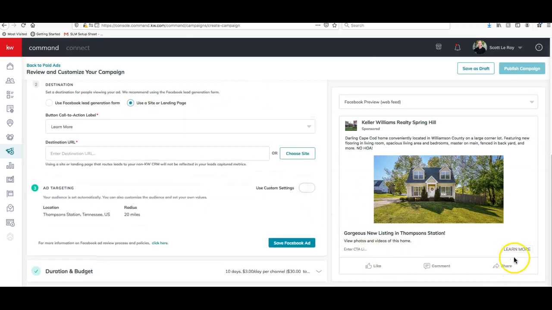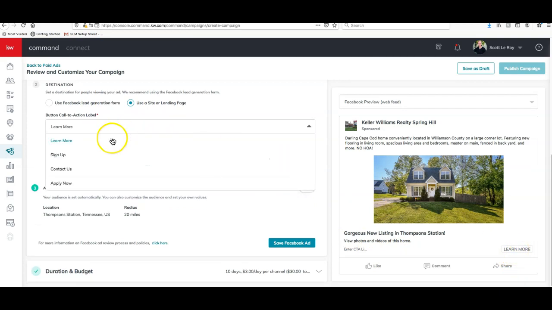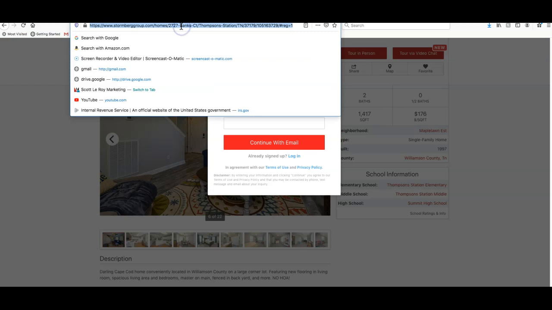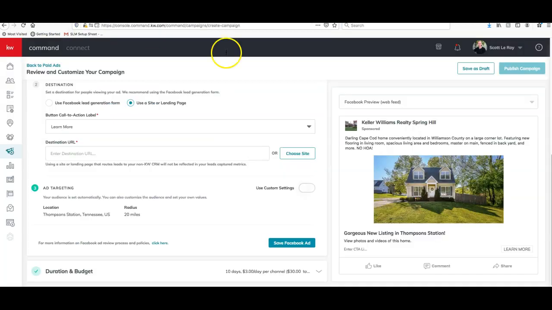Now we just need to edit this little call to action button here. You can see it says learn more. We can change this to sign up, contact us, or apply now. I'll just go ahead and leave that at learn more. And we need to select where that will go to if somebody clicks learn more. So in this case, I would direct this to my website. I would direct it to the page on my website that has this listing. So I can go ahead and paste that in.